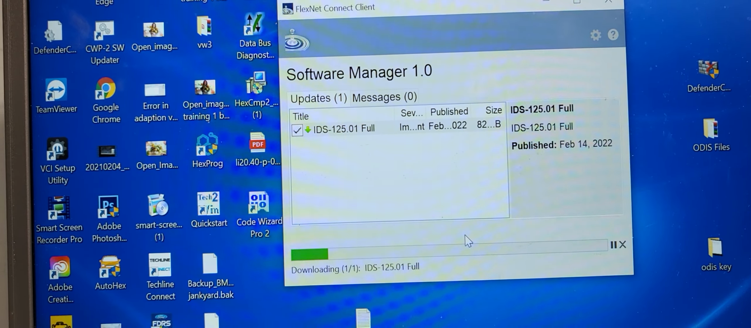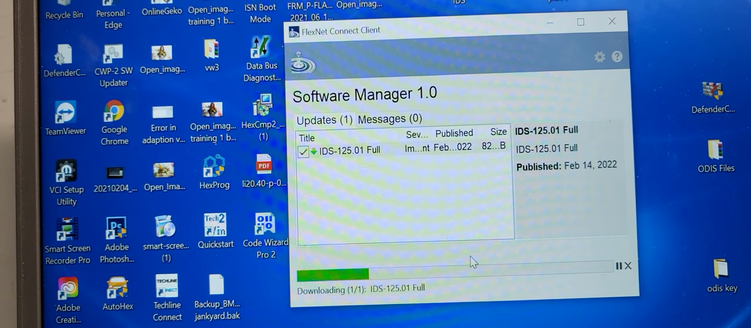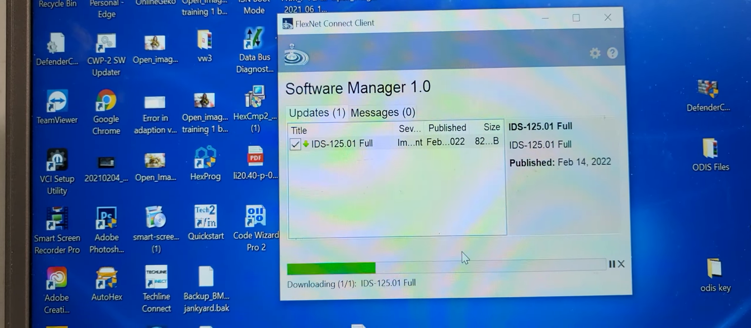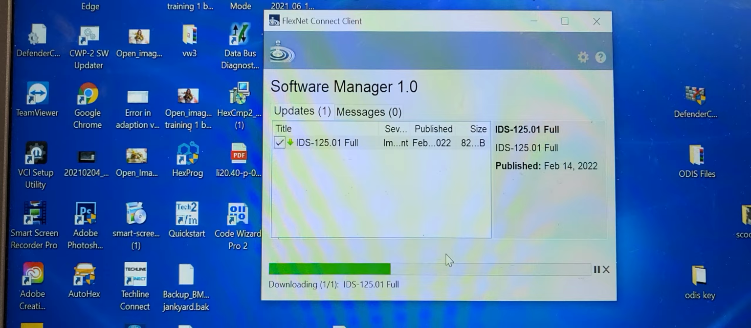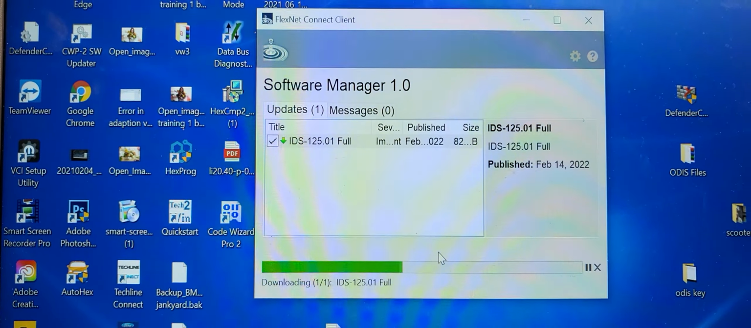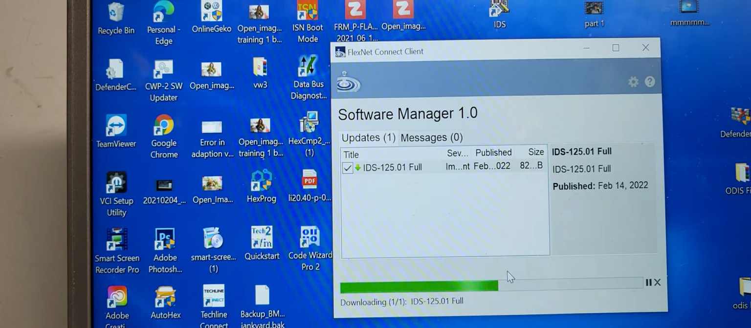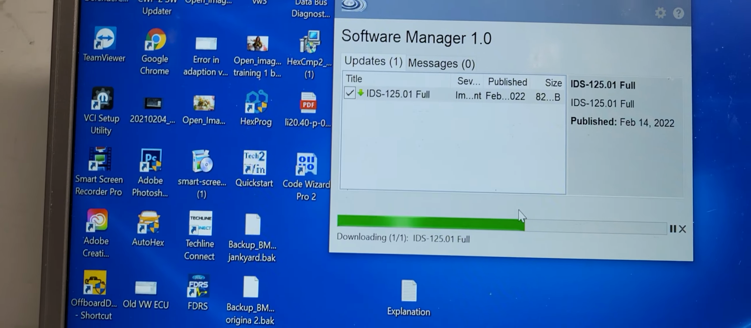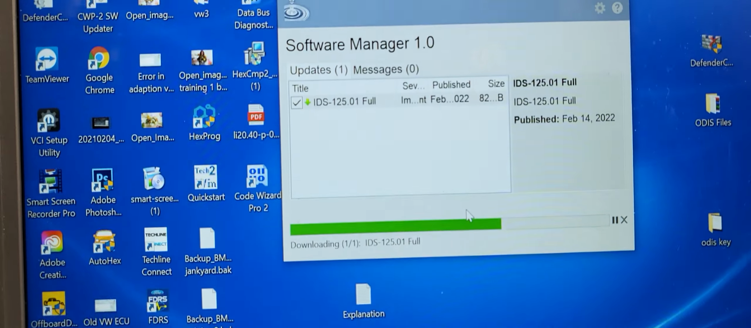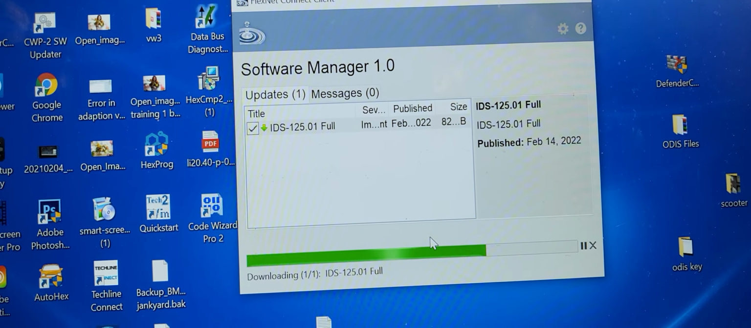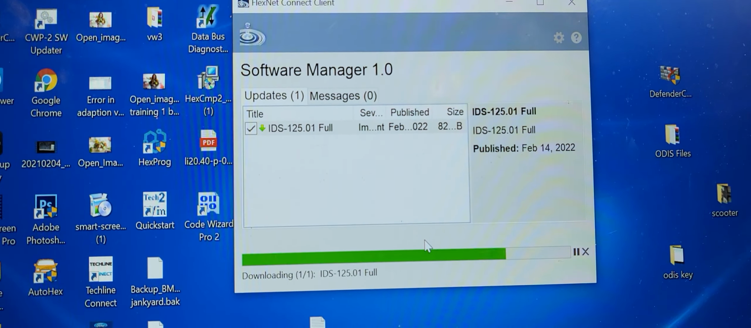This is published on February 14th. As soon as you download the software from the server and you buy the subscription, it will come automatically updated, so you can update your software from time to time and it will work like you see it here. This is one of the best tools that you can use for Ford, Mercury, Lincoln.